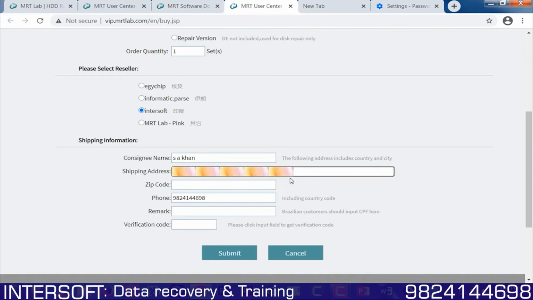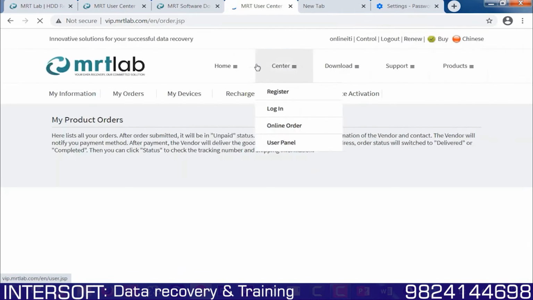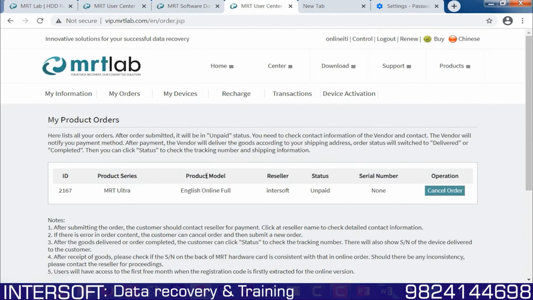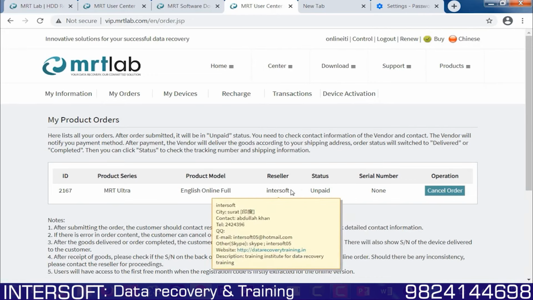Then we go and submit. We have to fill the verification code GYBLI. Then this submission will go to Intersoft and they will deliver. Till they deliver, you cannot go further. So you have made an order for this product, you have not paid yet. After paying, Intersoft will deliver to you.